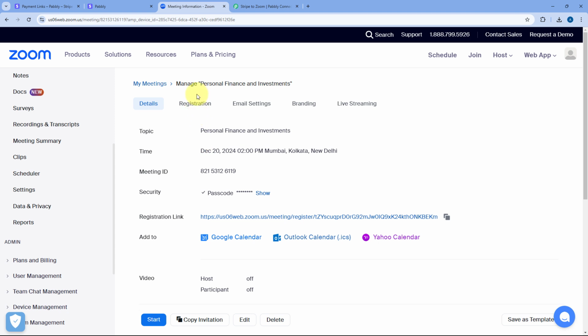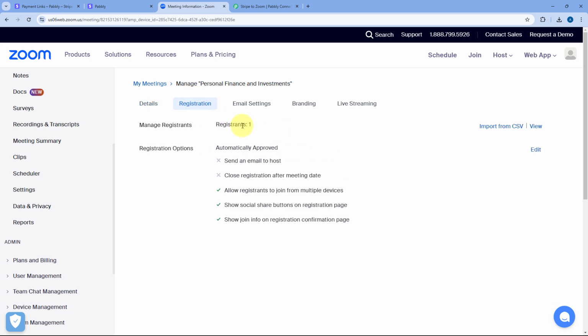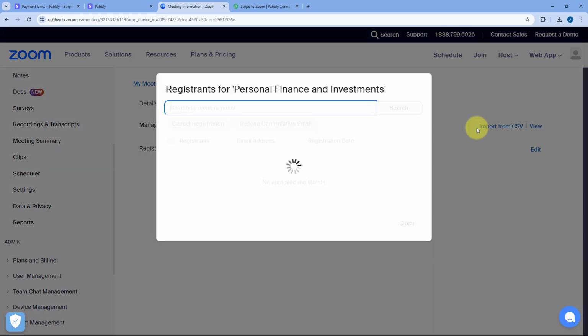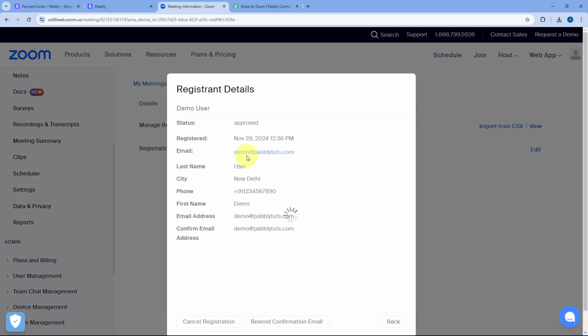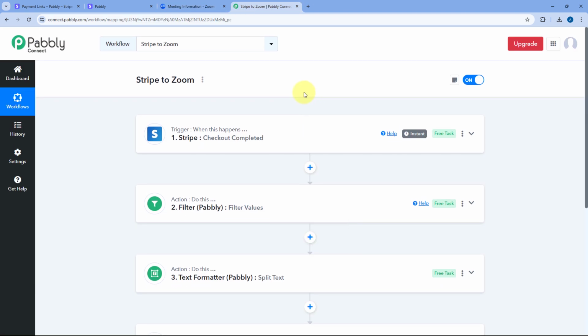We will go to Zoom account, we'll go to registration section. And yes, one registrant is added. Let's click on view. And yes, here you can see that demo user. This is the same person with the same address, same phone number, same email who has made the payment on our Stripe checkout page. This means the automation between Stripe and Zoom, which we have created using Pabbly Connect, is working perfectly fine.